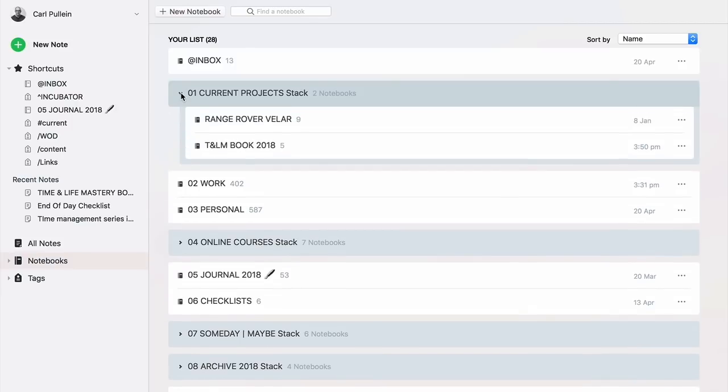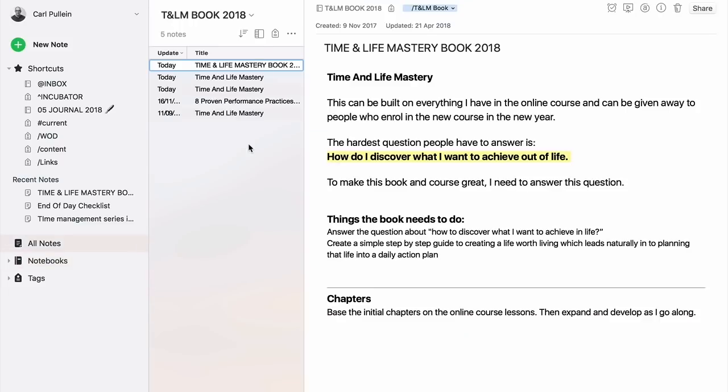So if I open up that, I just have two things in here. I have the Range Rover Velar, which is the car I want to buy this year, and I have my Time and Life Mastery book, which is the book that I'm writing this year. So if I double click on that, it will bring up all the notes that I have in here.